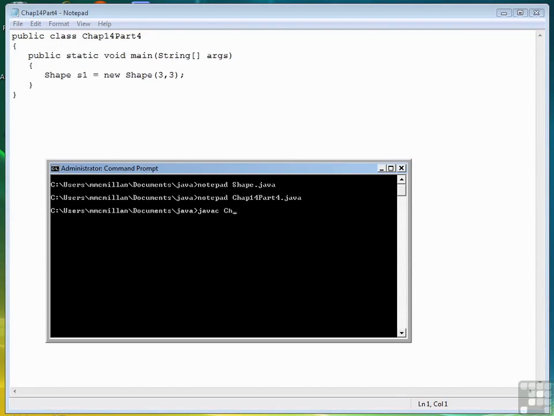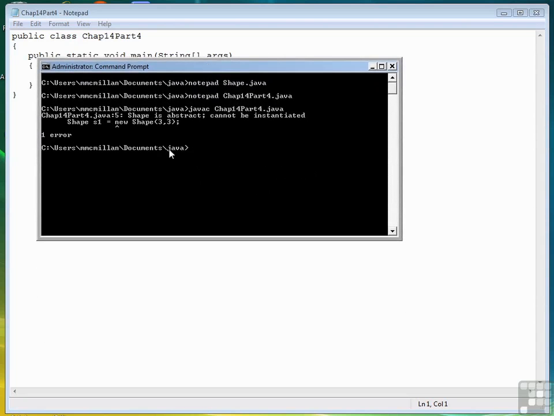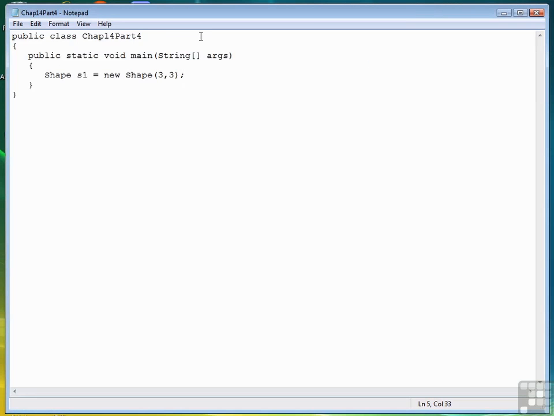If I try to compile the program, you'll see I get an error message. Let me bring this up on the screen a little bit higher so you can see it better. Shape is abstract, cannot be instantiated. So once you've declared a class as abstract, then you cannot instantiate an object of that class, but you can use it to create other classes.